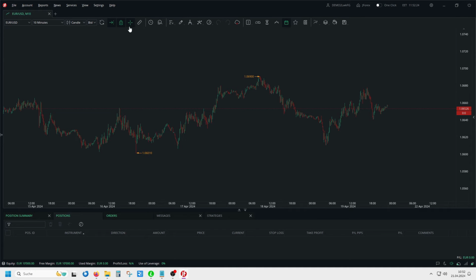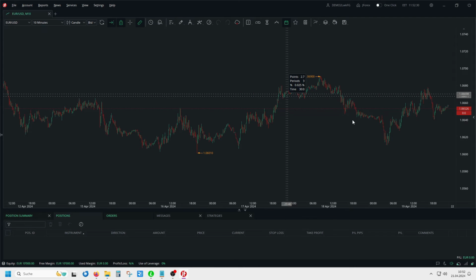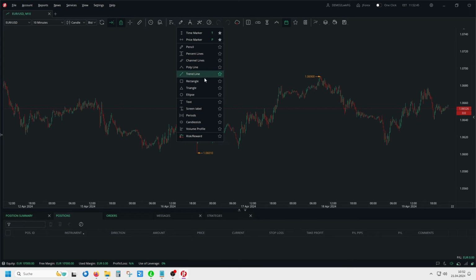JForex offers a range of tools for technical analysis, including indicators like the Relative Strength Index, RSI. You can also draw trend lines, shapes and patterns directly on the chart, just like on TradingView.